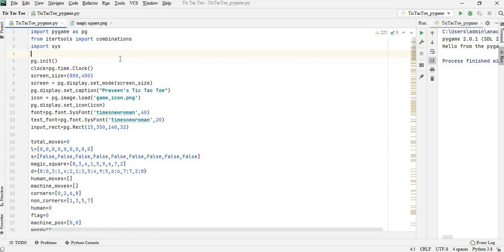See, after importing the Pygame module, I am importing the itertools module. From itertools, I am taking especially the combinations method. Then import sys. These two modules we can find in the Python interpreter itself. See line number 5, pg.init. pg implies Pygame; that is the alias name of Pygame. pg.init means it is initializing all the modules of Pygame.